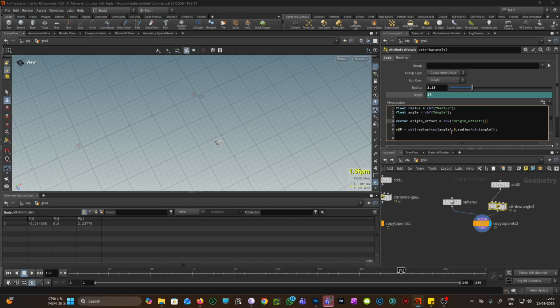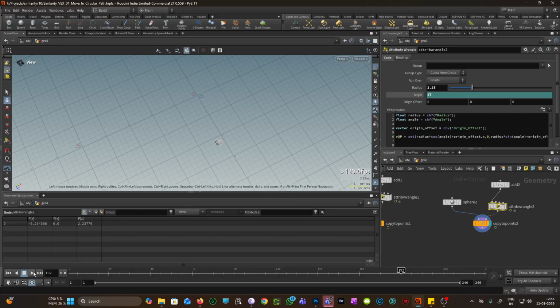And we can add this to here, origin offset dot x, because we want the x component here, and for this one we want the z component, plus origin offset dot z. Okay, let's see if this is working or not.